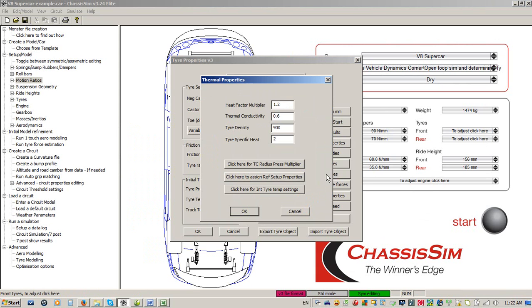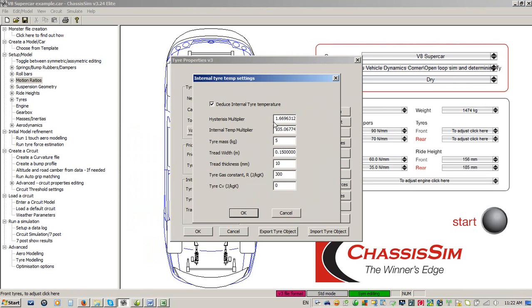If the results aren't quite right, you play around with the hysteresis multiplier and the internal temp multiplier. The hysteresis multiplier, you increase that to up the tire pressure or drop it accordingly. The internal temp multiplier will get the surface temperature up to temp. Throw some mud on the wall. So if you're already using ChassisSim, give it a go.